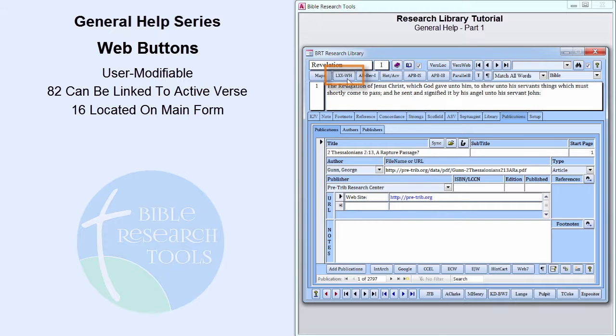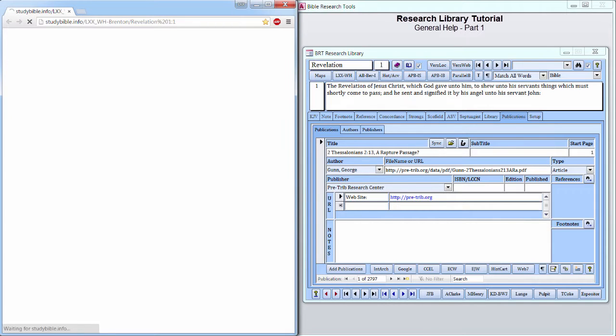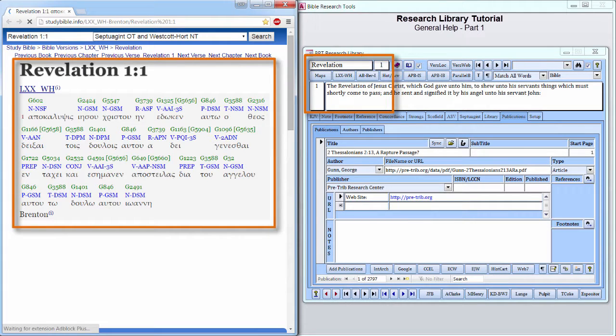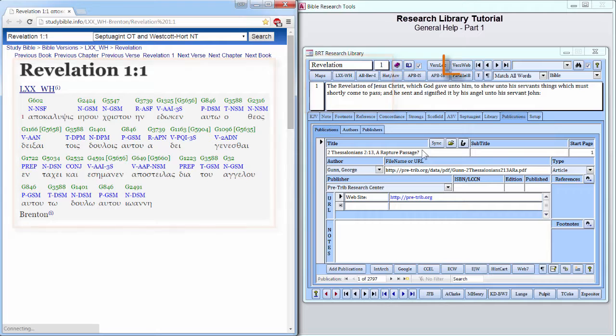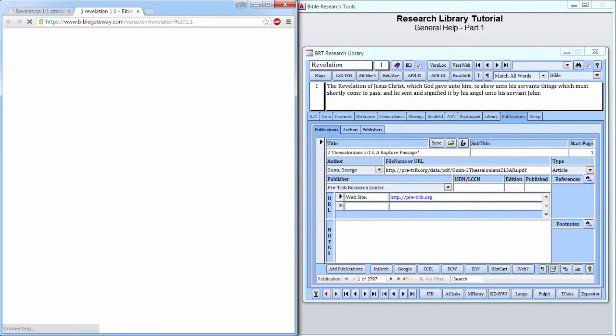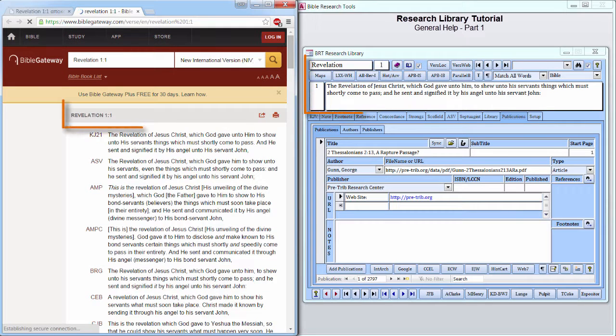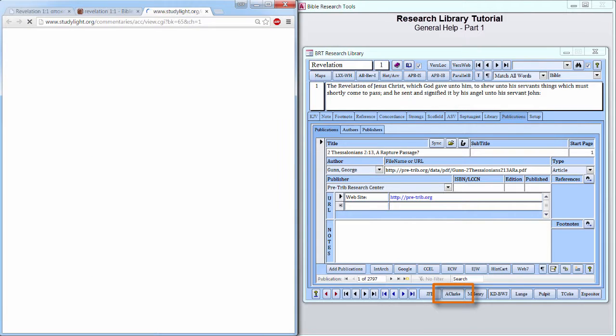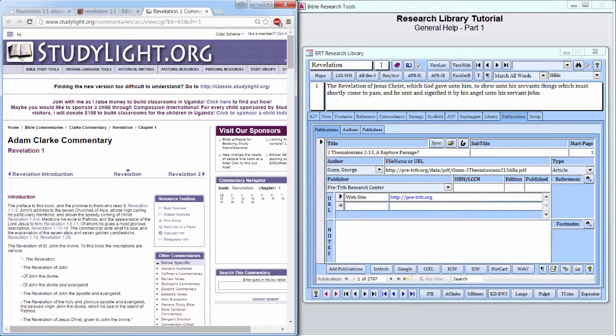This one was programmed to open the Study Bible website to correspond to the active verse. And this one opens Bible Gateway to a long list of Bible versions for the active verse. Many commentaries are also available on the Internet for context-sensitive access. This web button was programmed to open a Study Light commentary by Adam Clark to the active chapter.